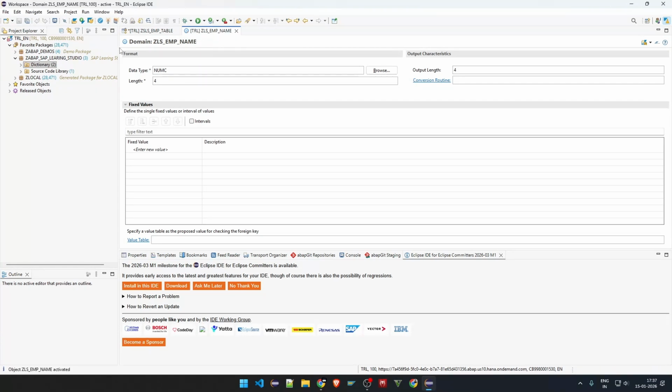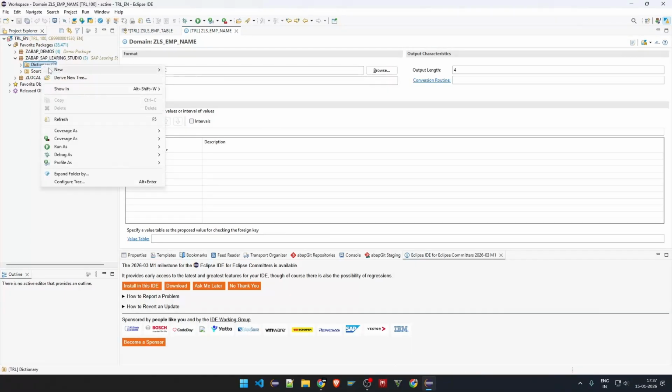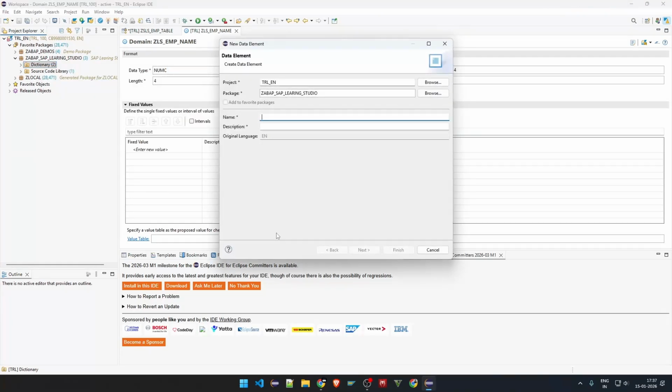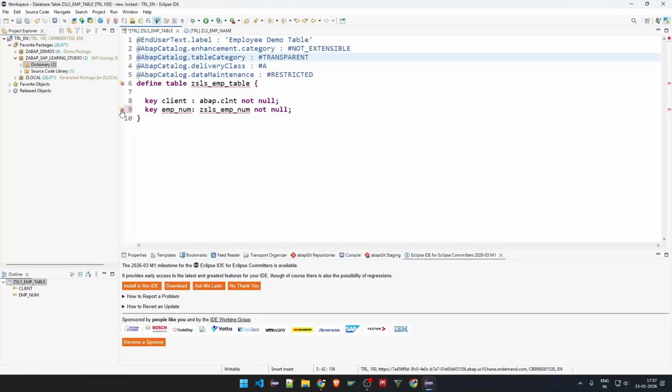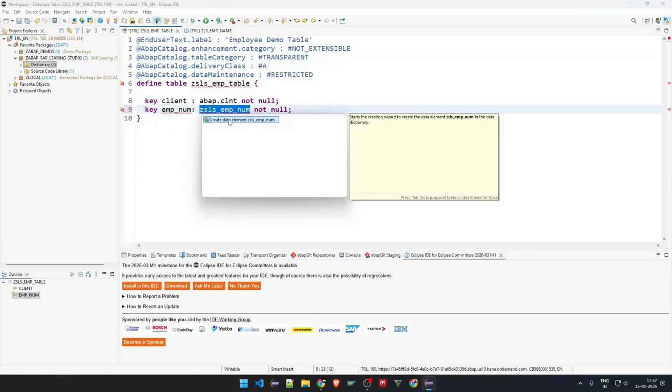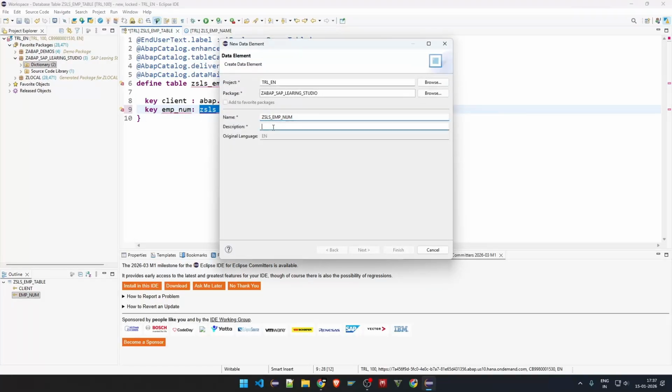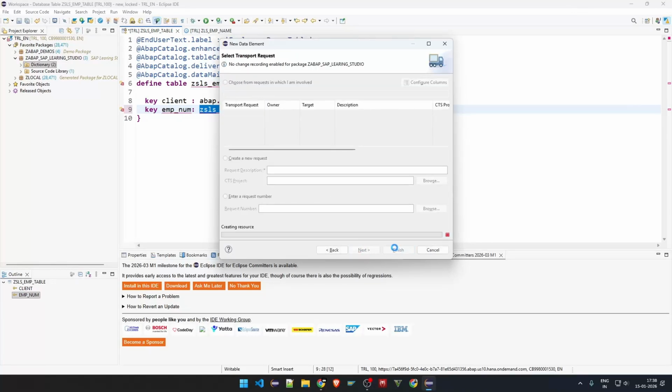Now let's assign this domain to the data element. Again, there are two ways. You can right click, go to new and click on data element. A pop-up window will appear, or you can simply click on the error message and click on create data element. The same window appears. This is employee number. Click on next, click on finish.